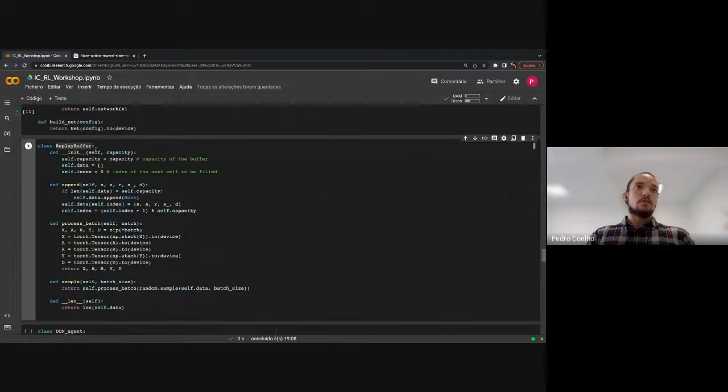We also have a replay buffer. When you interact with the environment, you save the interactions in the replay buffer, and then you can sample a batch of transitions. When you sample, it returns a random sample from the buffer.